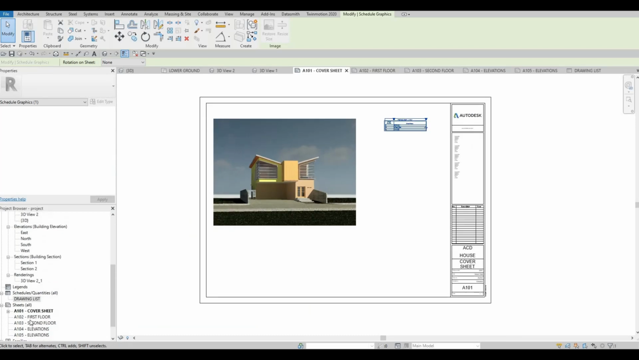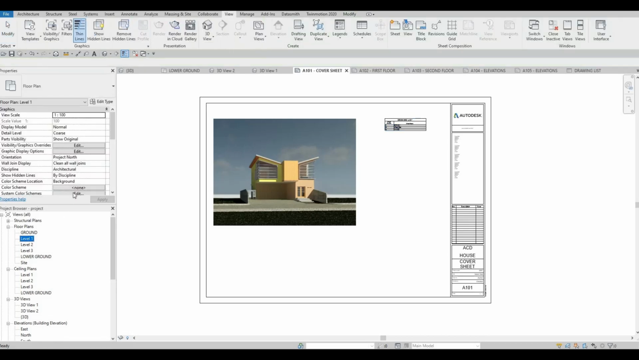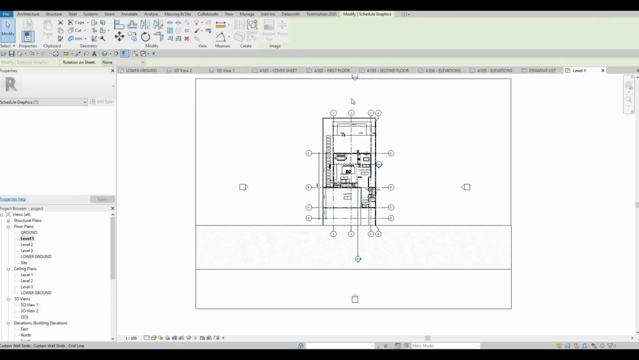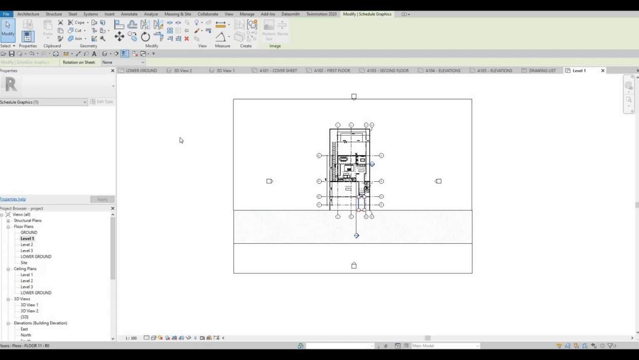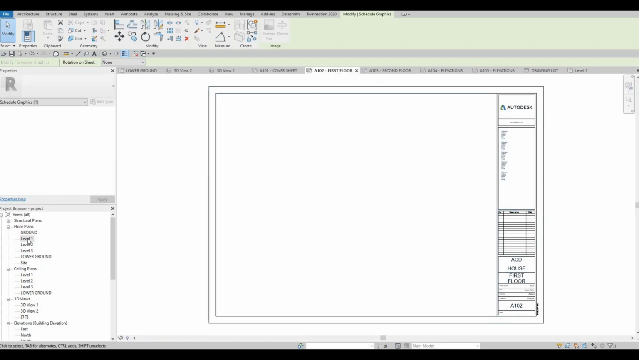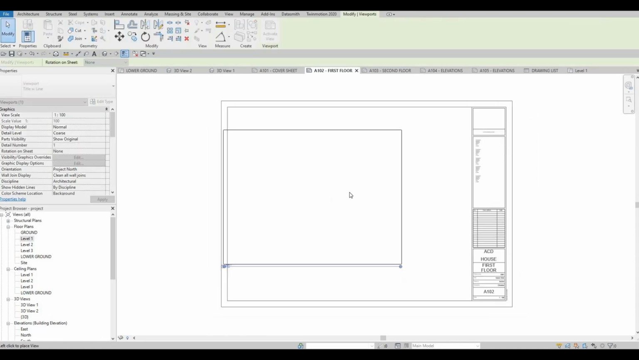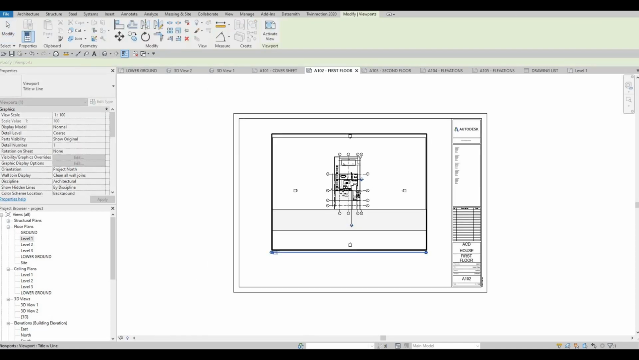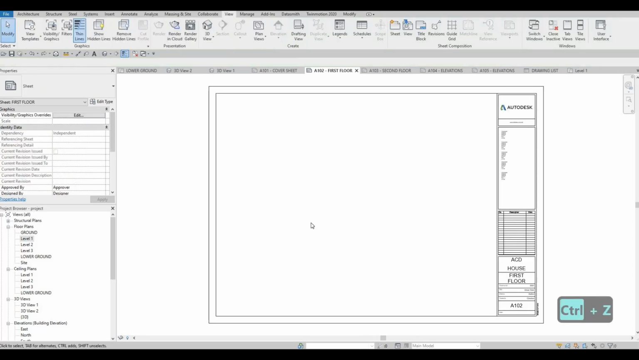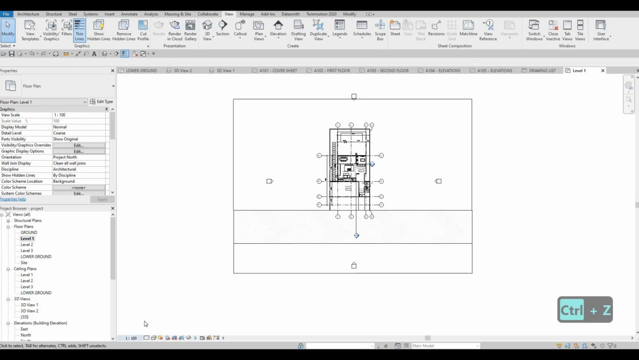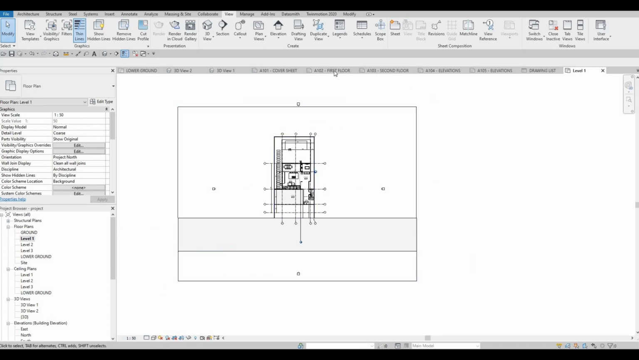So now, next will be our first floor. So we need to go to our level 1. Here we have elevation tags and those kind of stuff. If we go right here, and if we try and drag it, you can see that this is very small. What we could do is we could scale it up. So I'm just going to undo this, go back to level 1, and we could change the scale. So 1 is to 50.